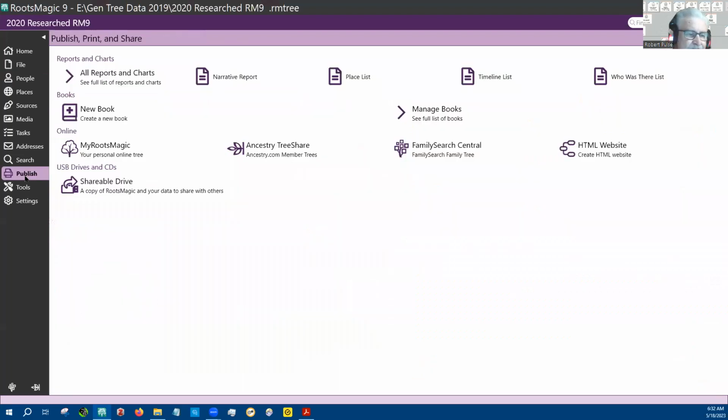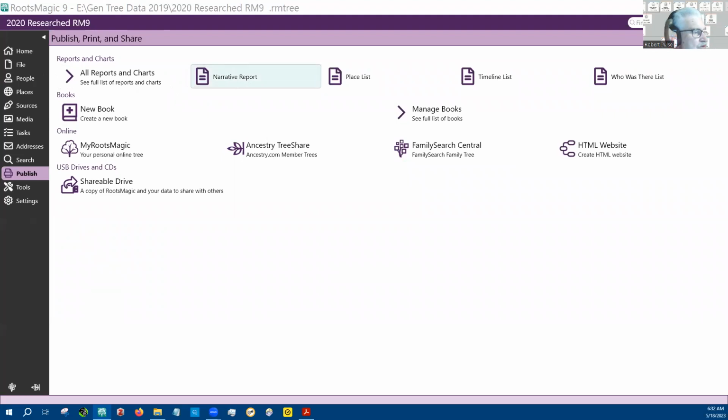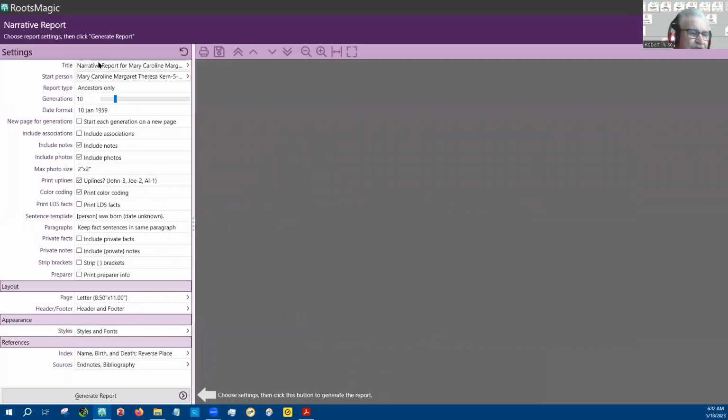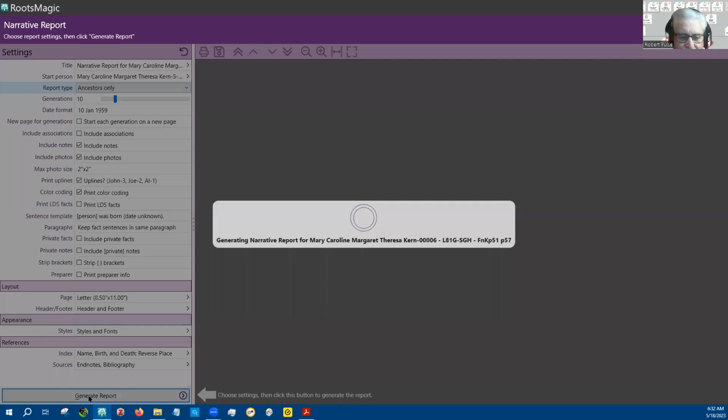And you go to publish. You choose narrative report. Narrative report again may be over here. I choose narrative report. It pops up in the wrong screen, of course. Same options. Narrative report for Mary Caroline Kern, and then it's the start person. Ancestors only. There's multiple choices there. 10 generations, and then these options and these options. These are all the same as the Harry Jr. one. Generate the report.